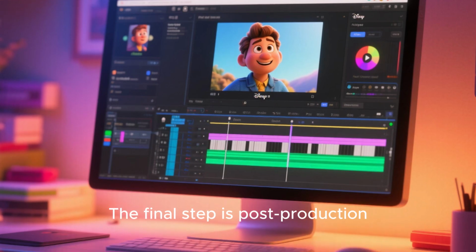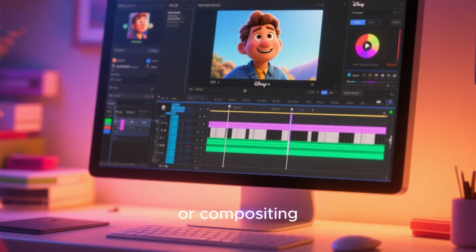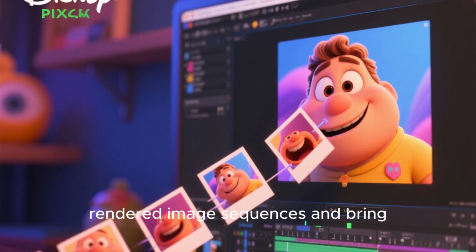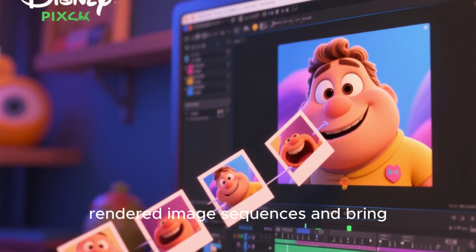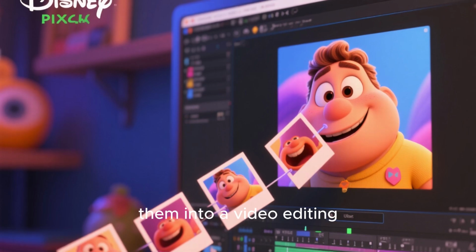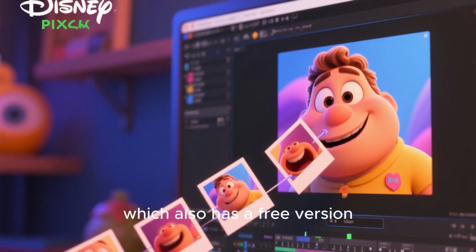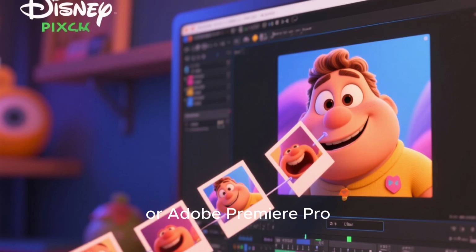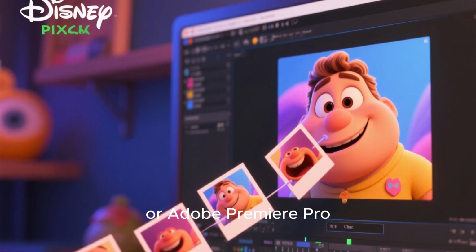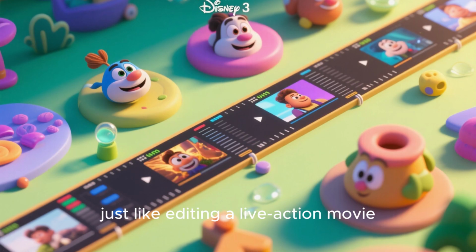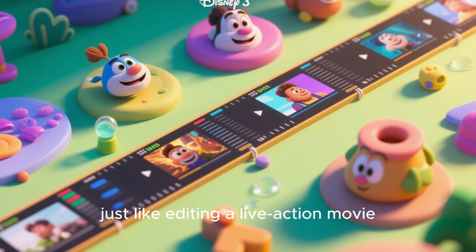The final step is post-production, or cut. This is where you take all your rendered image sequences and bring them into a video editing software like DaVinci Resolve, which also has a free version, or Adobe Premiere Pro. Here, you'll assemble your shots in the correct order, just like editing a live-action movie.